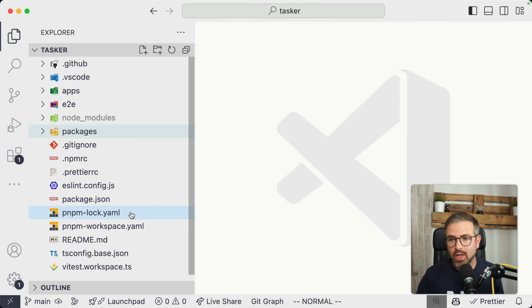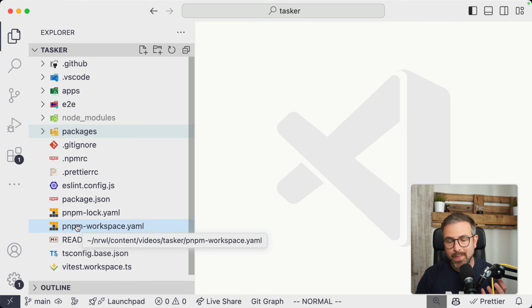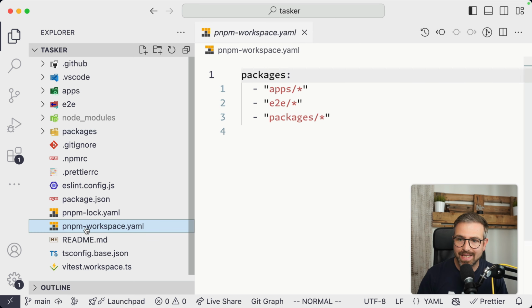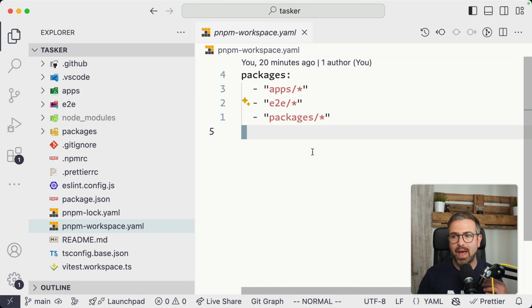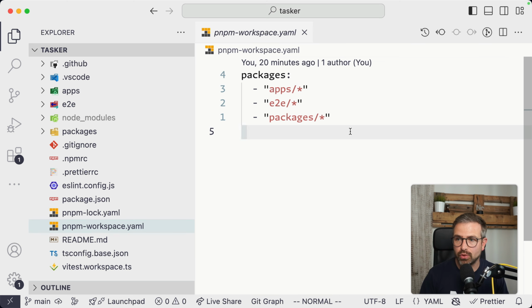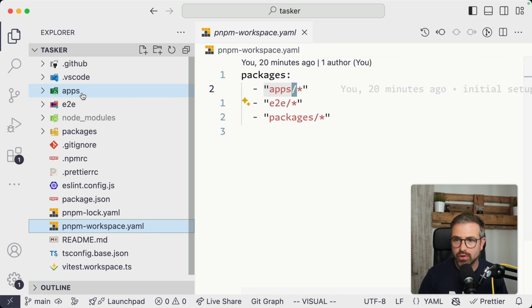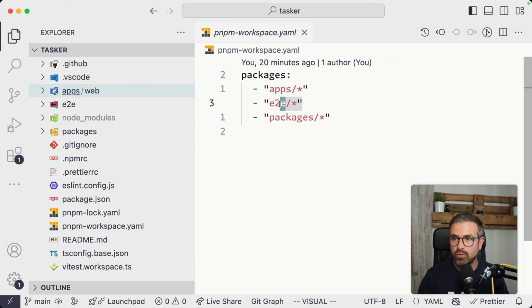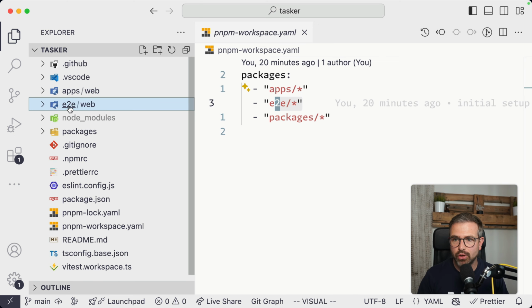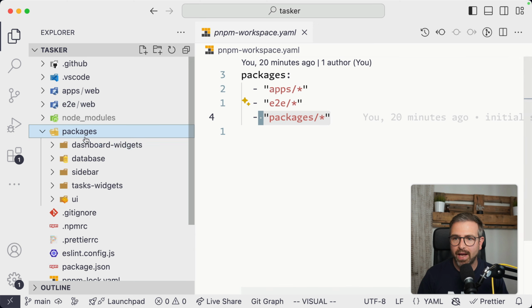So right now, this is actually a monorepo which leverages PNPM workspace setup. And so you can see that by this PNPM workspace YAML file, which defines the various packages or projects that we have in this repo. So there's one in applications. Right now, we just have one app, but potentially we could have multiple ones. We have one end-to-end that's set up in here, leverage Playwright, and we have different packages down here.